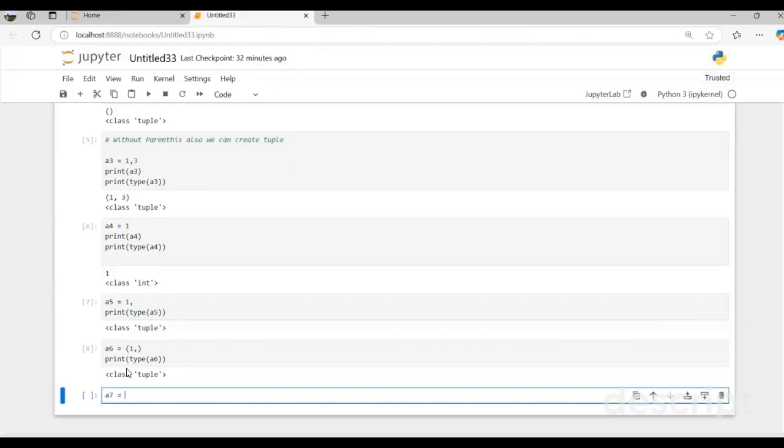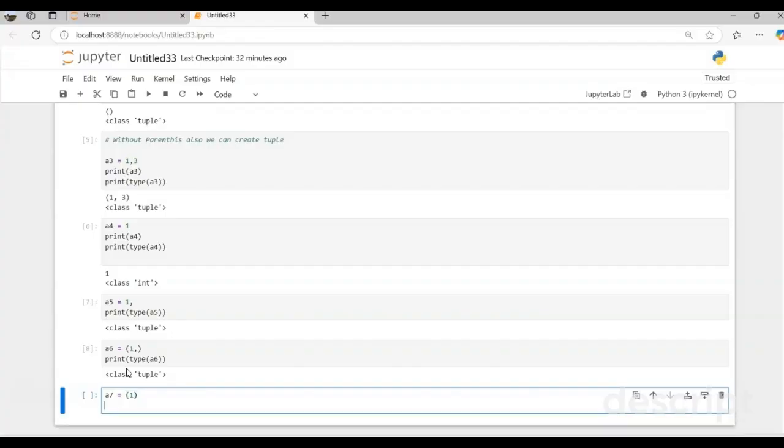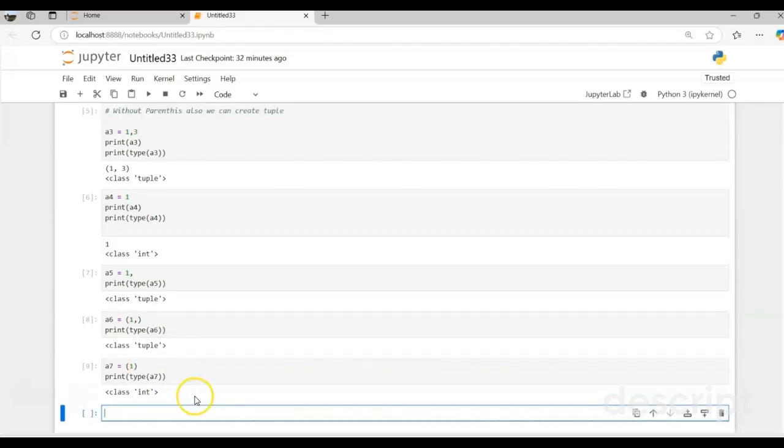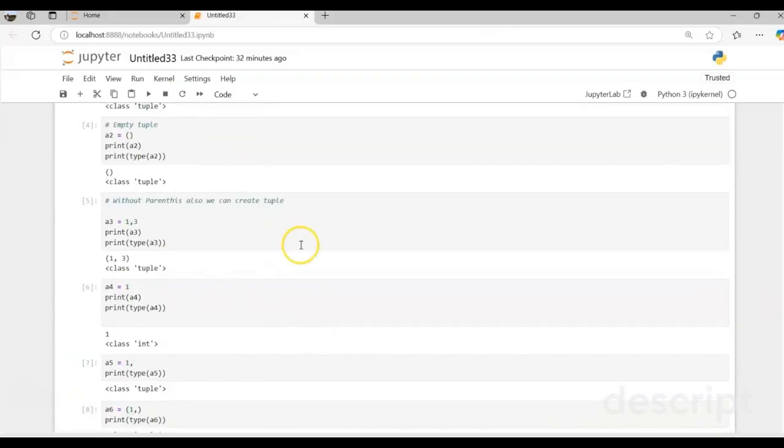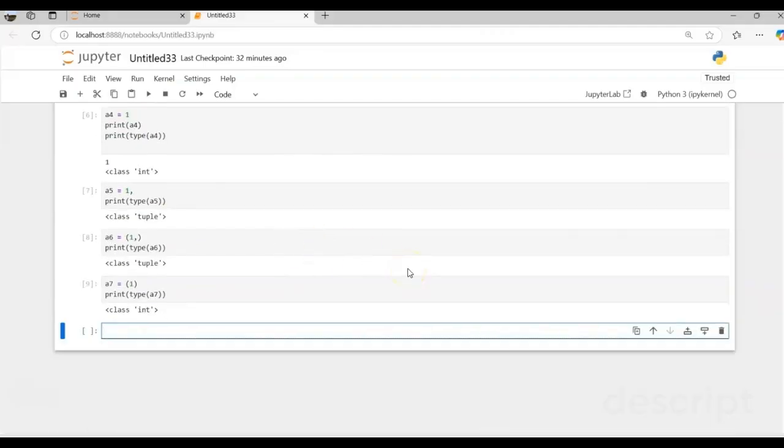Next one, I'm not giving any comma here or here. We will just check whether it will be considered as a tuple or not. Yeah, it is considered as a string. So keep in mind these things, how we need to create them.